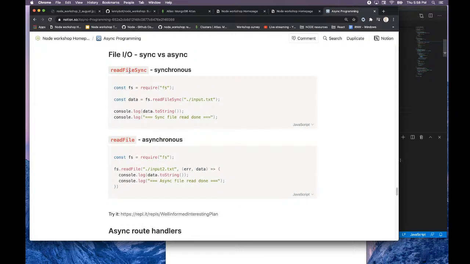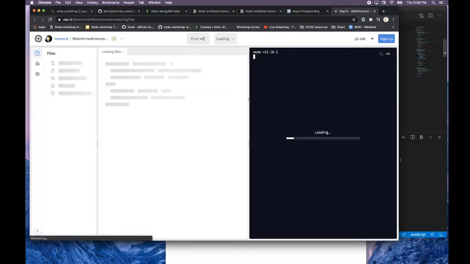This is a nice comparison actually. In terms of the Node API, you can read a file in two ways. You could read a file synchronously, and you could read a file asynchronously. So you could try this example out, and the reason I'm showing this is because it was added. This was not shown in part 1.